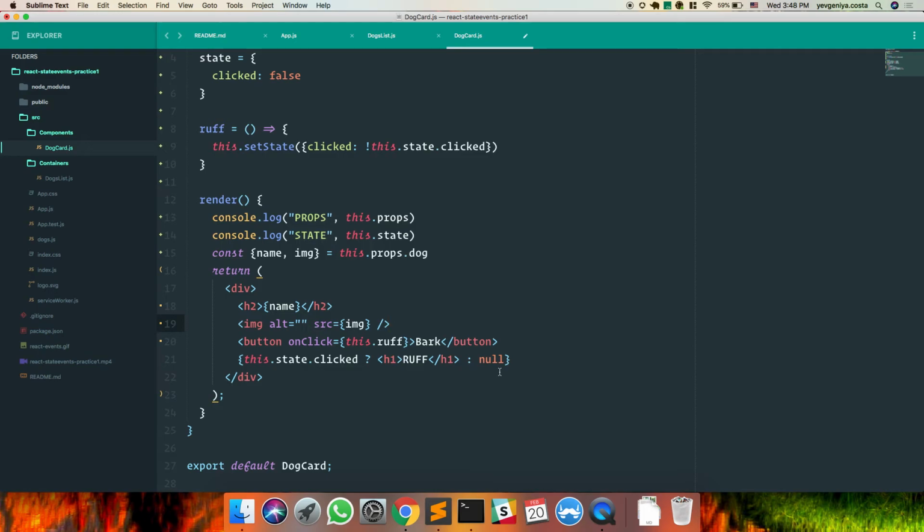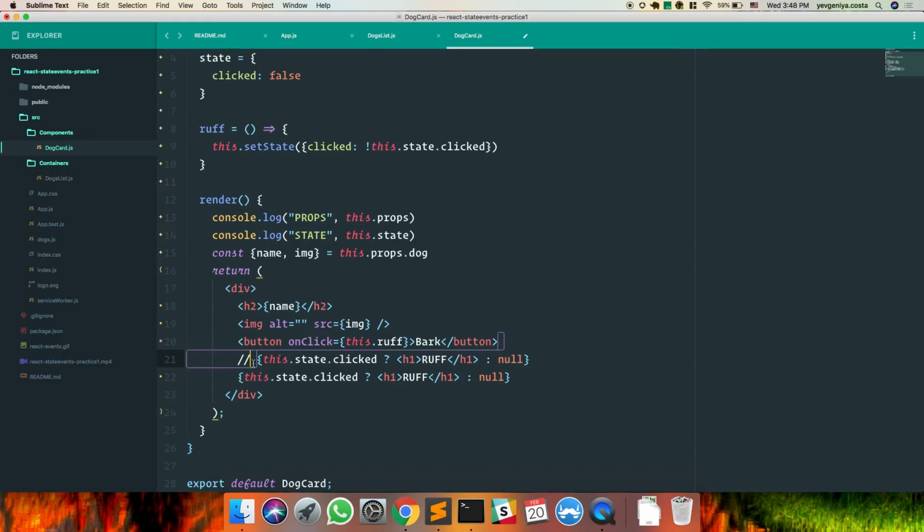Sure, but I'm not completely clear on exactly why it works. Okay. You can put, instead of the whole ternary, inside the curly braces, you put this dot state dot clicked and the h1. So let's have both versions so we can compare them. It's not easy to comment things out in JSX. Yeah, so this basically gets rid of the null for us.